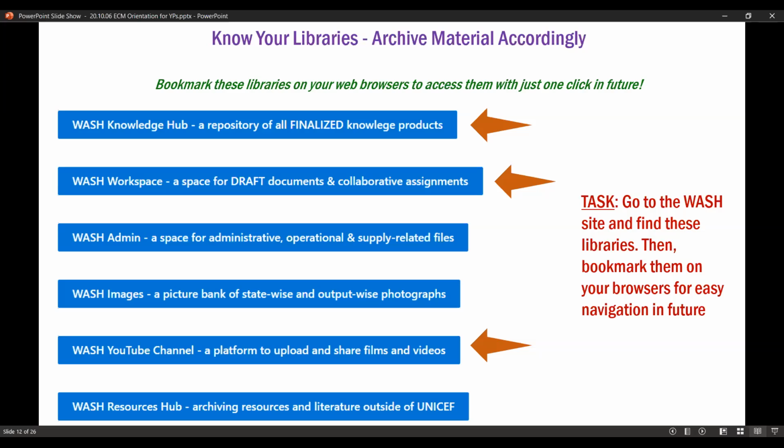Now we also have a resource hub, where we store all the literature and resources that are developed externally, right? For instance, if we found a Lancet article that is very useful for us, it's not developed by us, we can't claim that it's our product, but we'll save it under the Wash Resources Hub just for future reference purposes. Now, it also houses a lot of material that we get from the meetings and the workshops that we attend externally.